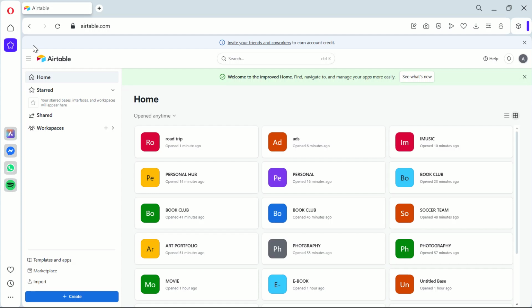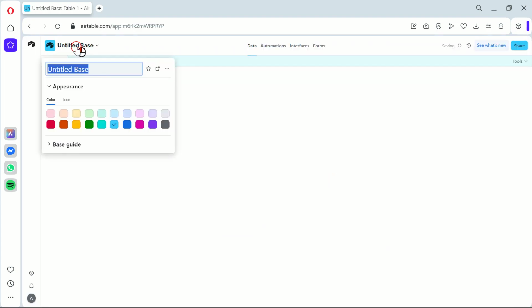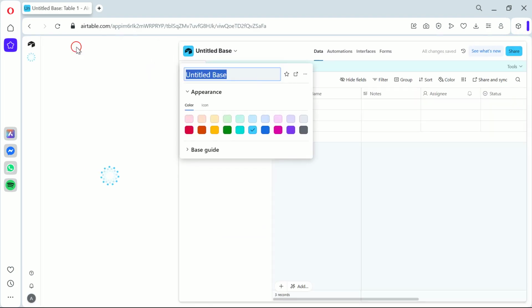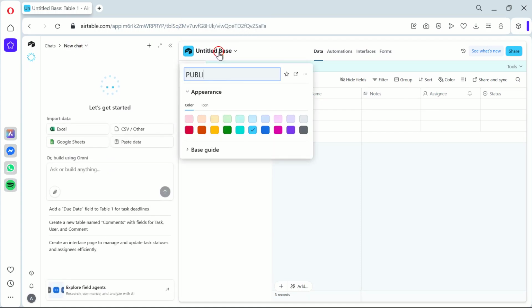Today, we're delving into how to organize a public relations campaign using Airtable. First off, begin by creating a new base in Airtable. This is your command center, where you'll manage all aspects of your PR campaign. Having one central place for everything helps to streamline your workflow and keep things organized.